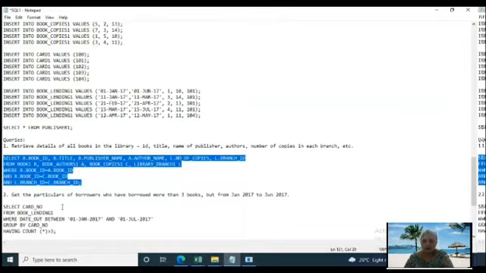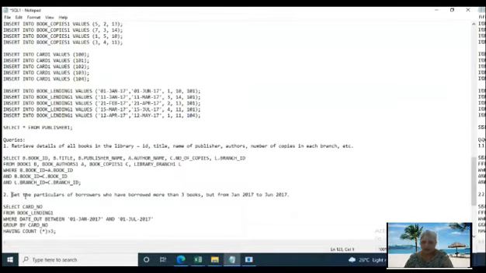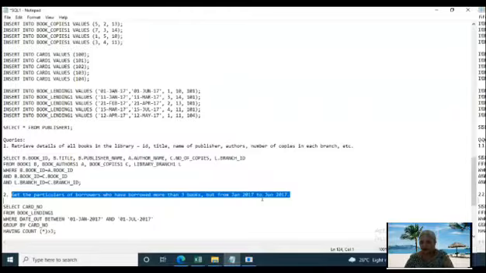Okay, now let us look at the next query. What you are asked here: get the particulars of borrowers who have borrowed more than 3 books, and they should be from Jan 2017 to June 2017. So what you are supposed to do is find the borrowers who have borrowed 3 books in the period from Jan 2017 to June 2017, right? So let us check out how we can get these details.